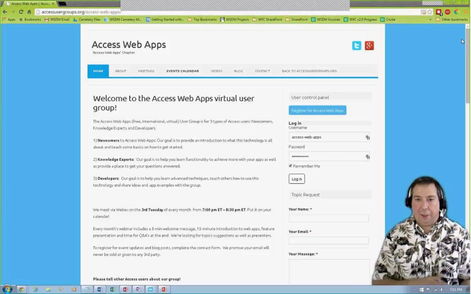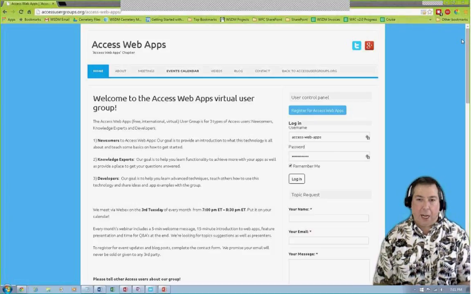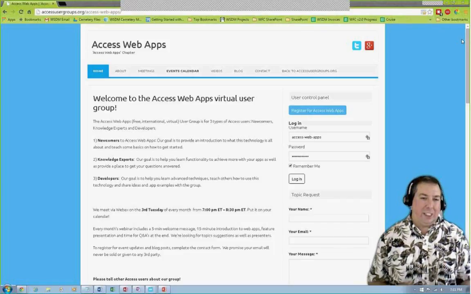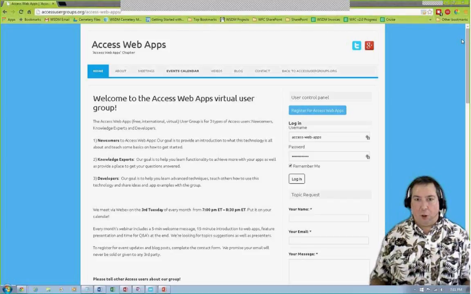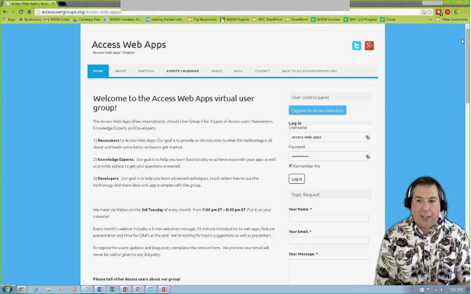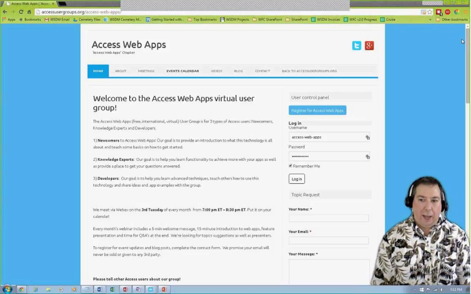So we're going to basically create a web app from scratch. I'm going to show you the different components of a web app. We're going to talk about customizing a web app and just really getting back to Access Web Apps 101. And then we always have time to ask questions.